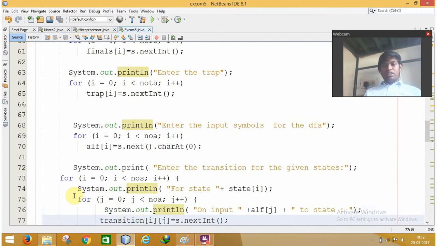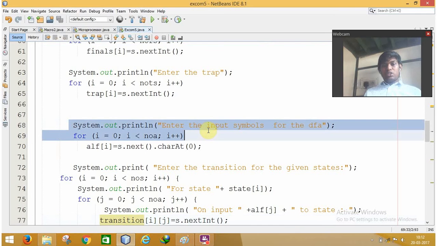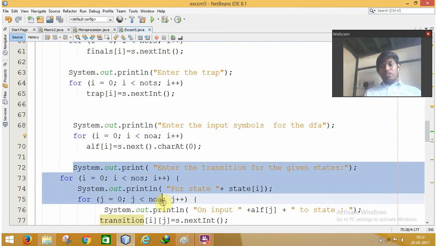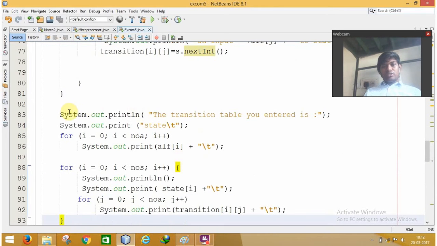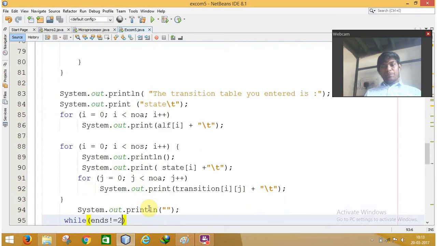And I'm taking the input symbols from the user and storing them in ALF. Then I'm asking the user to enter from which state to which state, on which input symbol it moves, and storing it in the transition array. And after that I'm displaying it while doing an example. You can see it, I'm displaying it here.